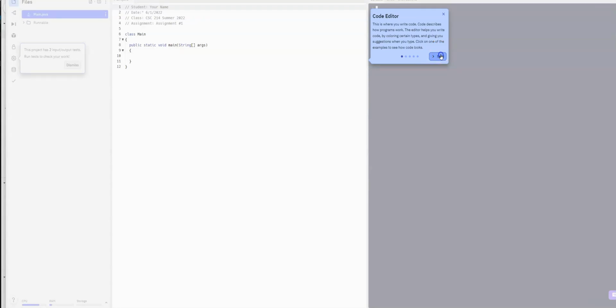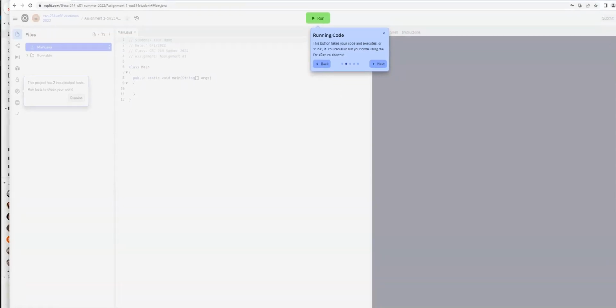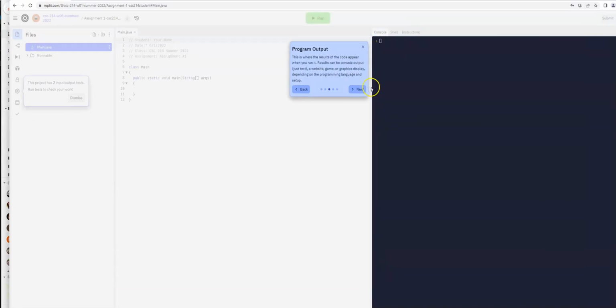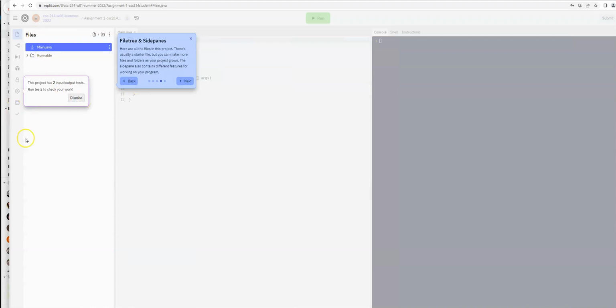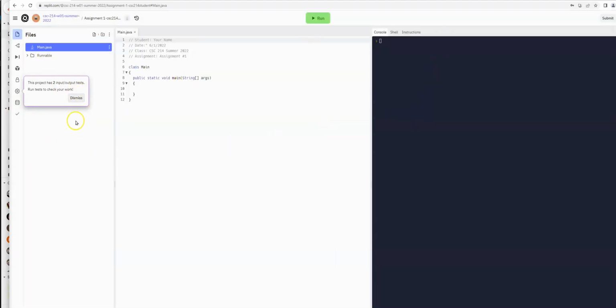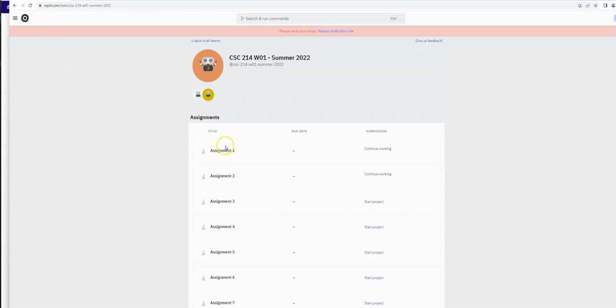This is where you write your code. And up here is the button that will run your code. Here's your program output you'll see. Your file tree, the various side panes. Now you will see, excuse me, I flipped assignments here for a second. Let me go back. Assignment 1.